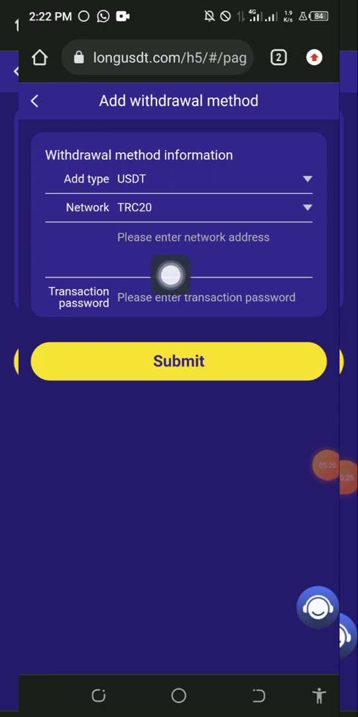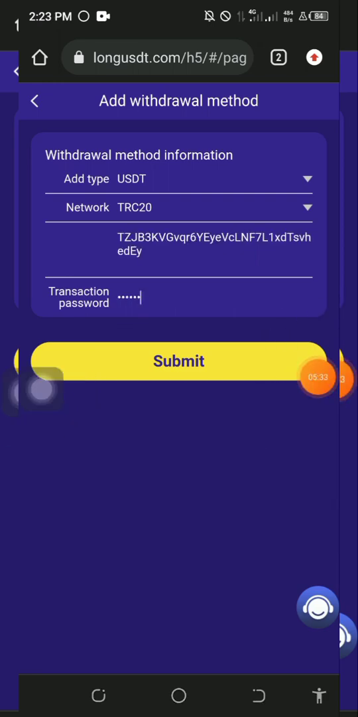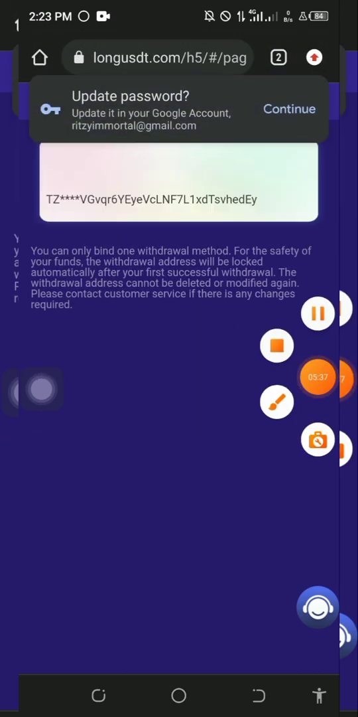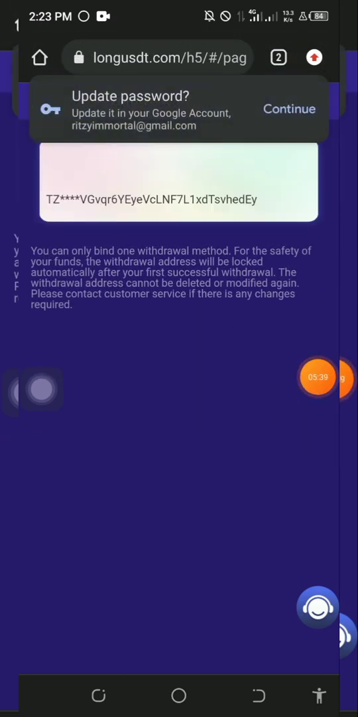Then you paste your wallet address here, your transaction password, then you click on the submit button. So we click on the submit button. Then let's see what's gonna happen. So now the wallet address has been added successfully.